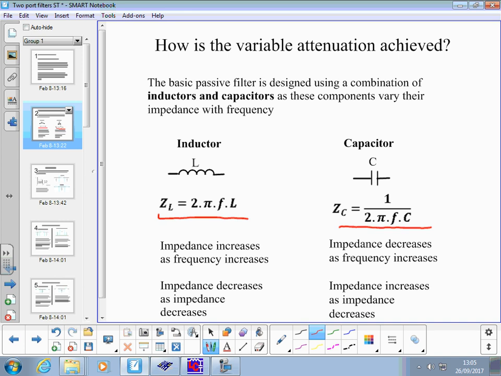What that means, for this one, if we increase frequency, we increase ZL. So that one, impedance goes up as frequency rises. Consequently, impedance will go down as frequency falls.